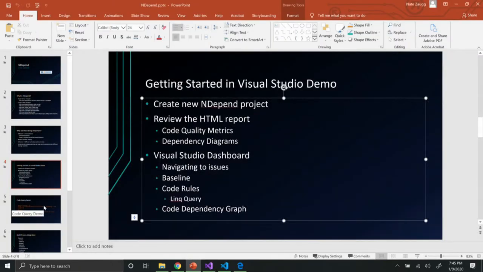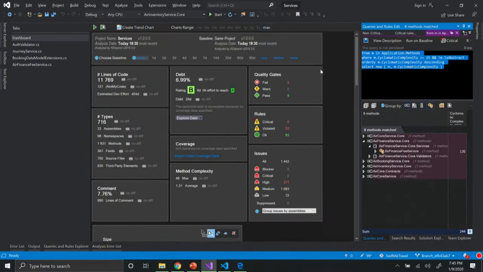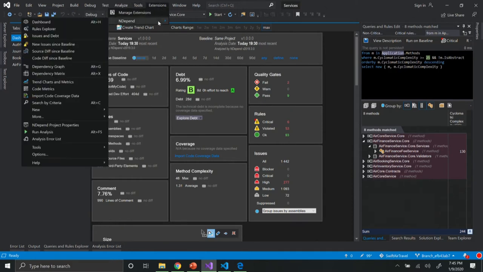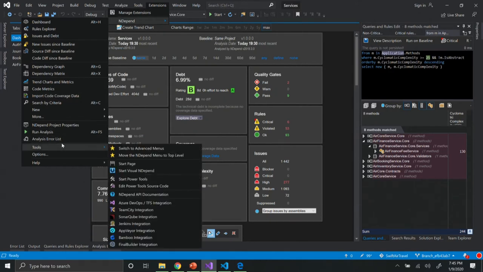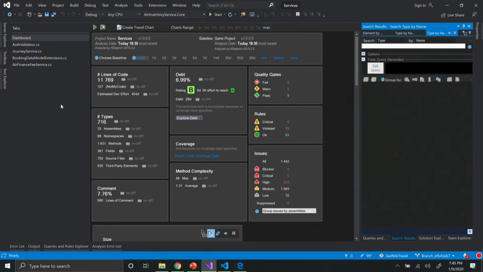Okay, so let's see. Let's do our second demo now. So what I want to do now is I want to show you some other cool features. So what I'm going to do is I'm going to go to Tools, Extensions, NDepend. Then I want Search by Criteria. So this is kind of cool.